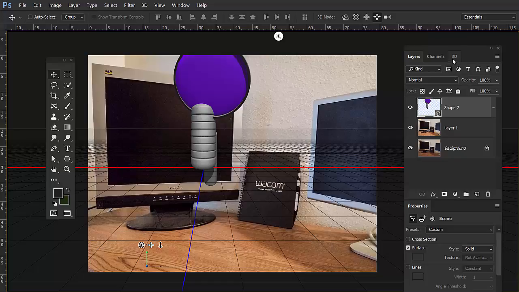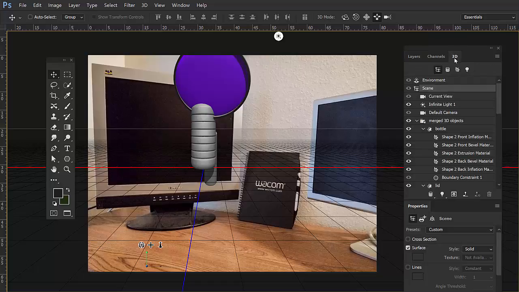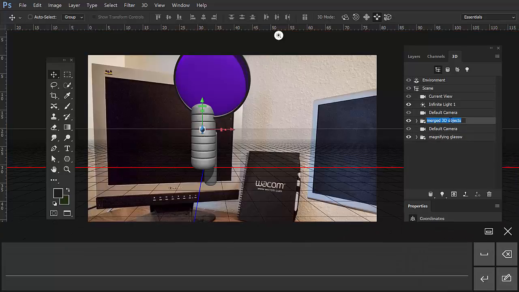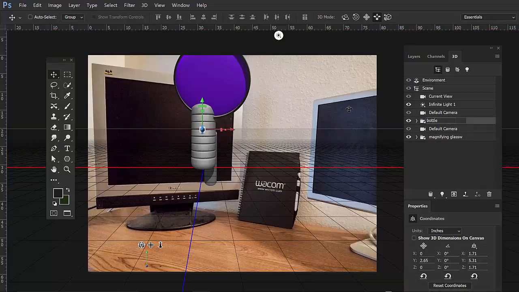Now, I'm going to go to my 3D panel. This is where I'm going to be working mostly. There's my merged 3D objects, the magnifying glass, and this one over here is the actual bottle. So I'm going to double click this one, and I'm going to call it bottle because that consists of both the bottle and lid. In fact, I'm going to type in there bottle and lid.